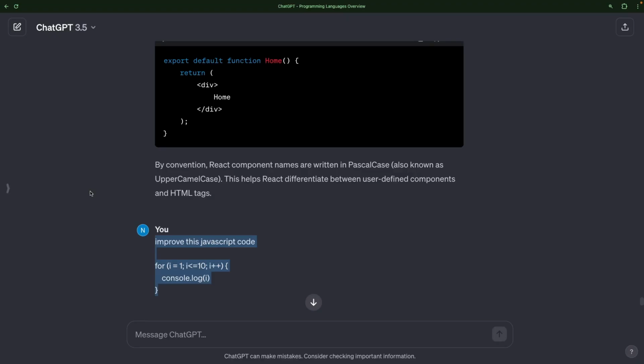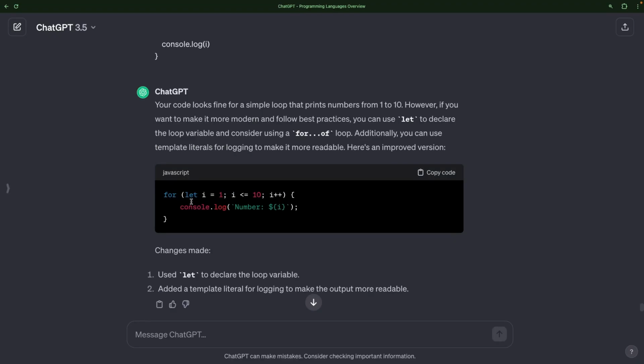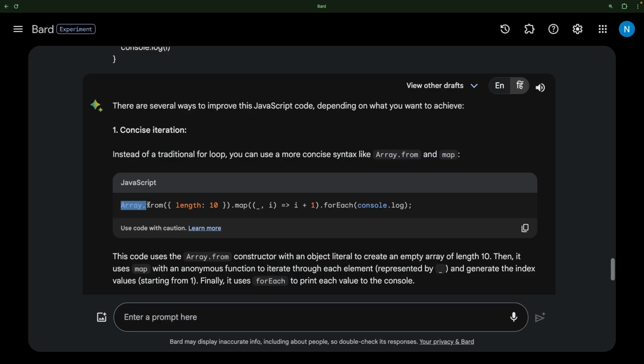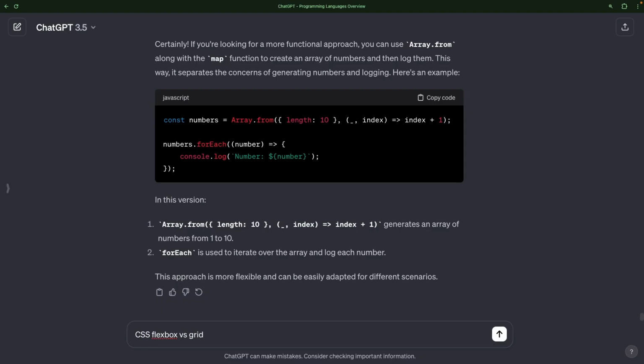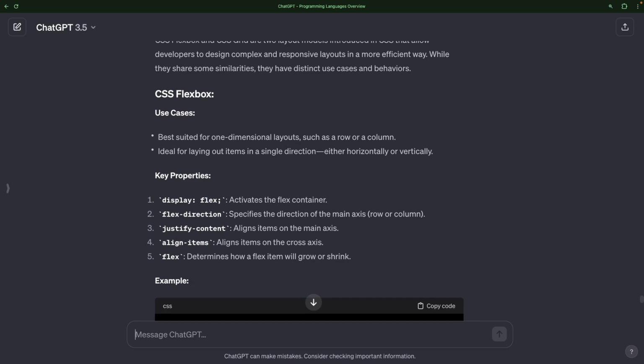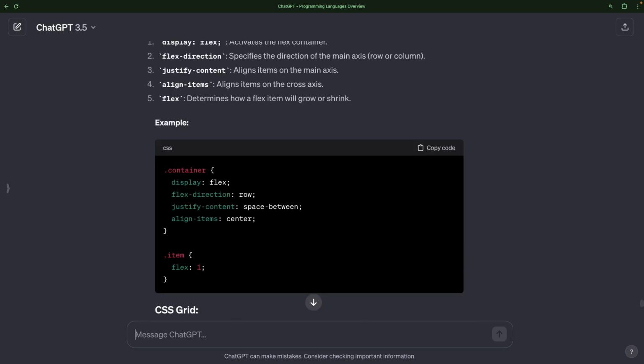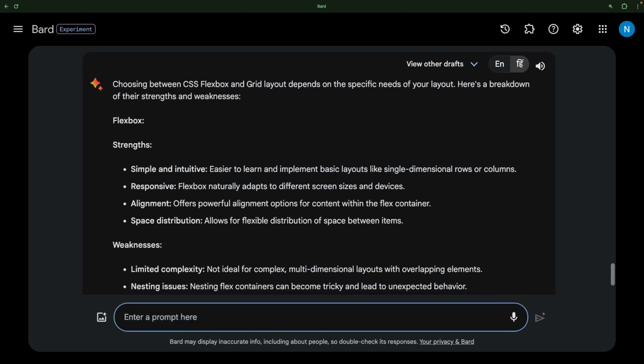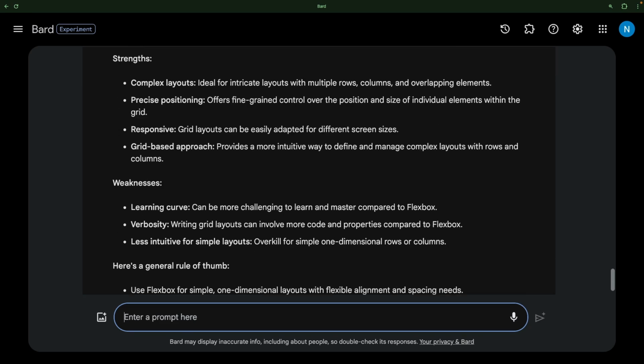Then I asked them to improve a JavaScript code. ChatGPT suggested use of the let keyword and the use of template literals. Gemini suggested using Array.from, .map and .forEach methods. Let's compare CSS Flexbox versus Grid. ChatGPT provided use cases, key properties and code examples for both CSS Flexbox and Grid. Gemini provided strengths and weaknesses but did not provide code examples.